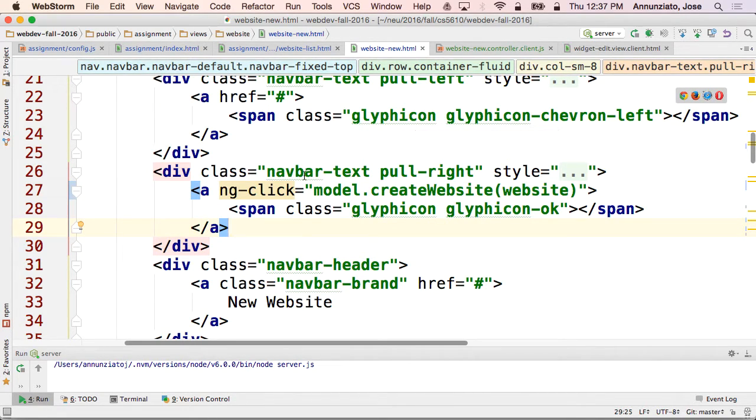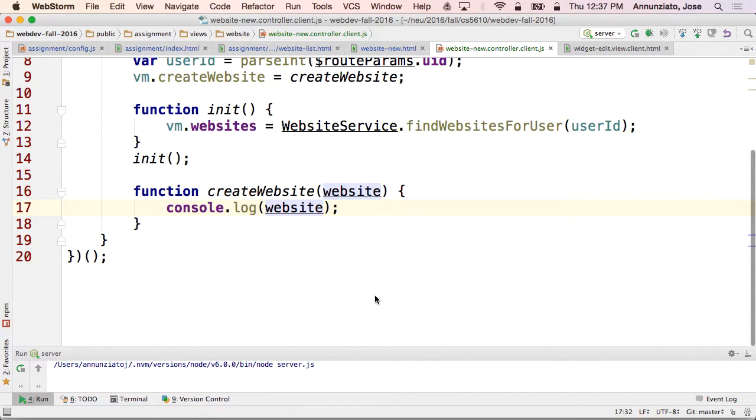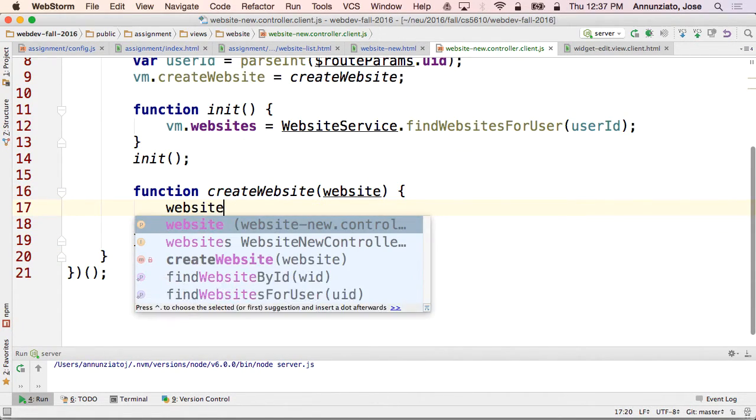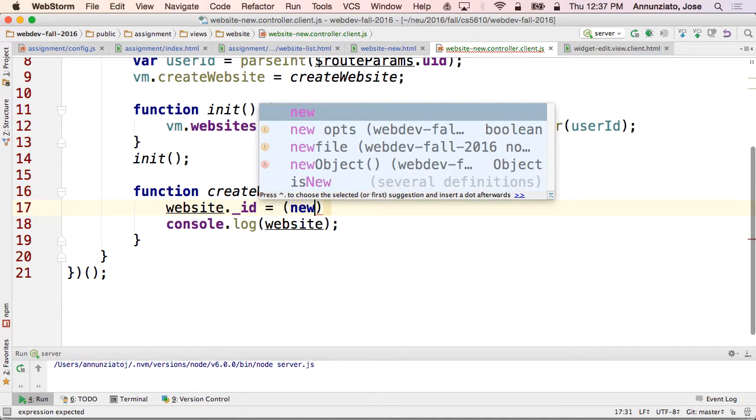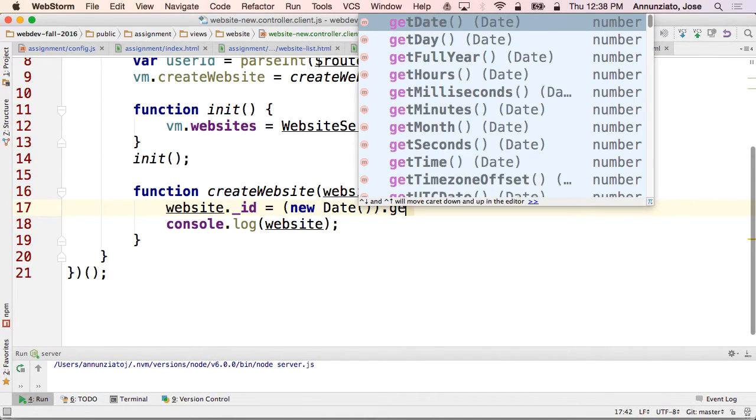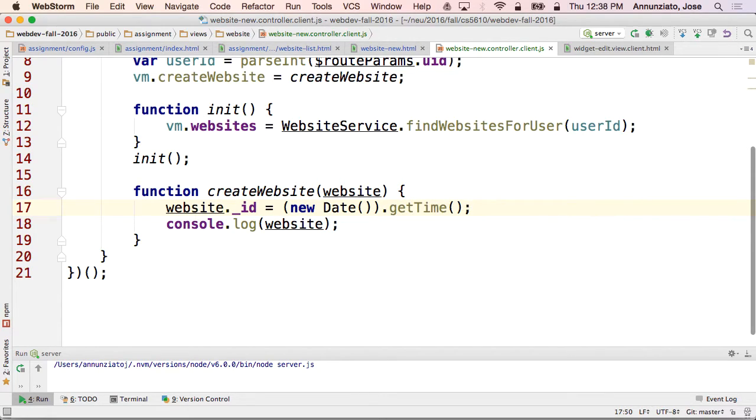Let's see, let's add it. We can say website.underscore ID. That's the unique identifier, right? We can create a new date object, and then get the time. This will return a unique identifier, right? You know, how many milliseconds have passed since January 1st, 1970. So that'd be a big integer, which is, for now, okay, right? It's a way of uniquely identifying this particular website. This will eventually be created by the database, right?